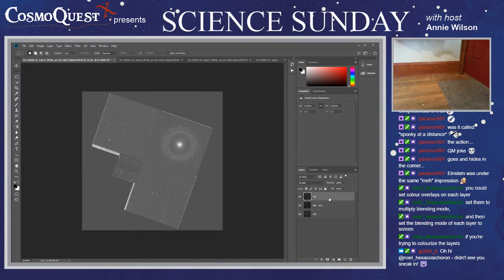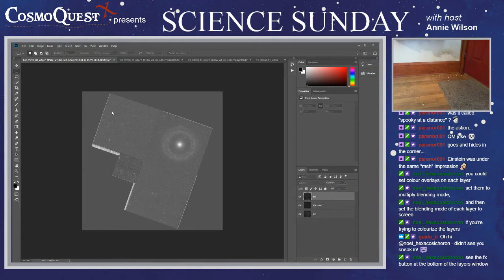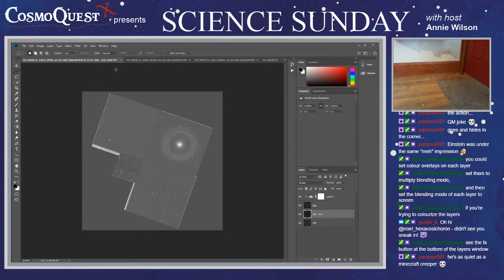This is why you read all of the directions before you start anything, guys. Now I'm trying to follow along with this because I can't remember. I don't do this enough where I remember everything. Use previous layer to create clipping mask. There we go. Yeah. I will do that in a second.